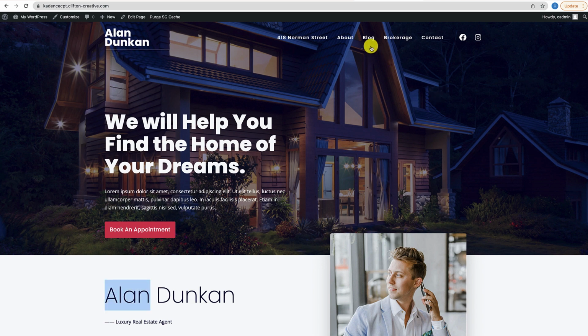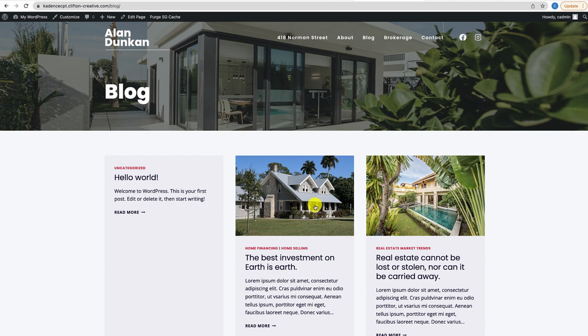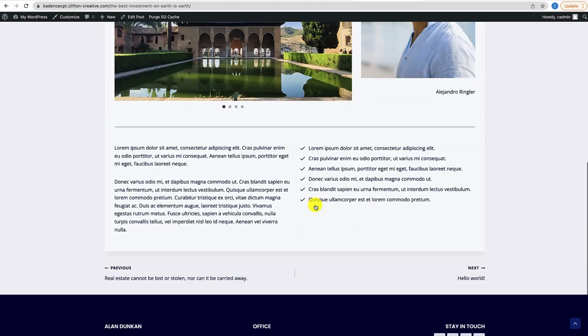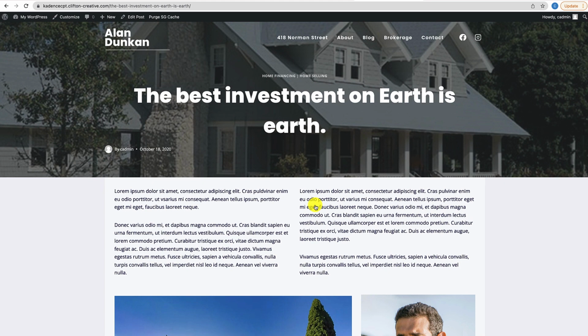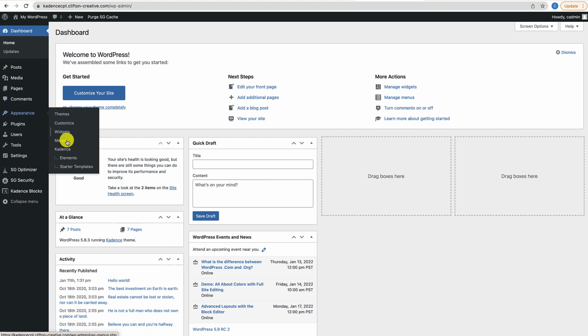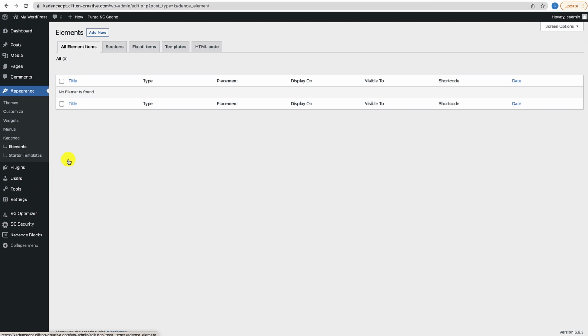Okay, so the first custom layout we're going to be building is going to be for our blog post. So this is currently how the blog post looks. We're going to create a completely custom layout for our blog post, and we're going to do it from scratch. All right, to do that, just go to the dashboard here, go to Appearance, go to Elements, which is under the Kadence option here. Click on Elements, and we're going to click on Add New.